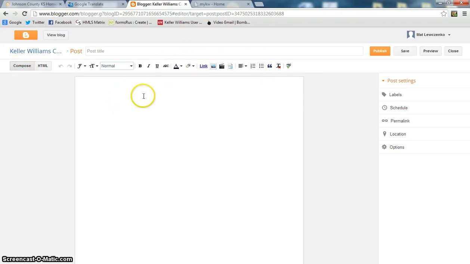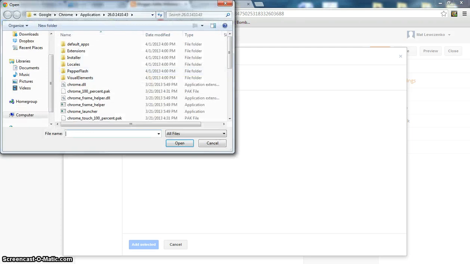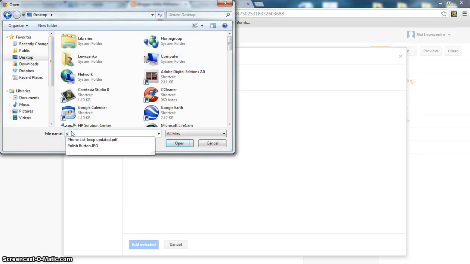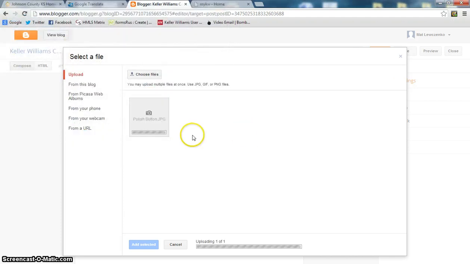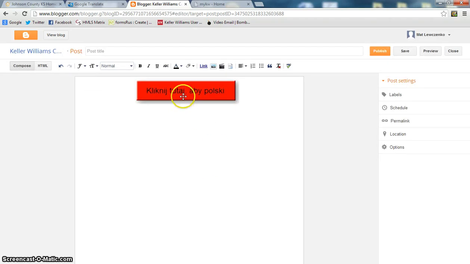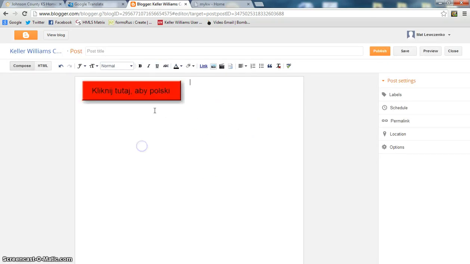So I'm going to insert an image. Basically, I want to bring over the button I just created. So I'm going to upload the button, desktop, and I called it Polish button. So it's bringing it up. I'm going to click on it, and then I'm going to hit Add Selected. So that brought in the button on my website. I just want to align it to the left.